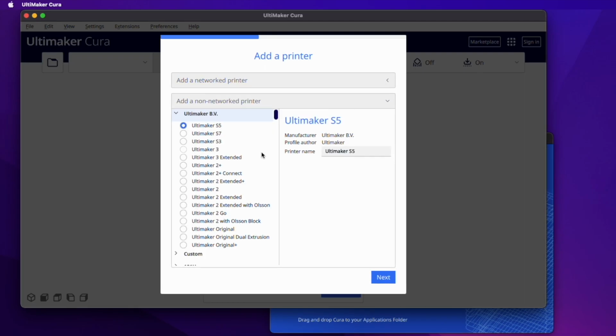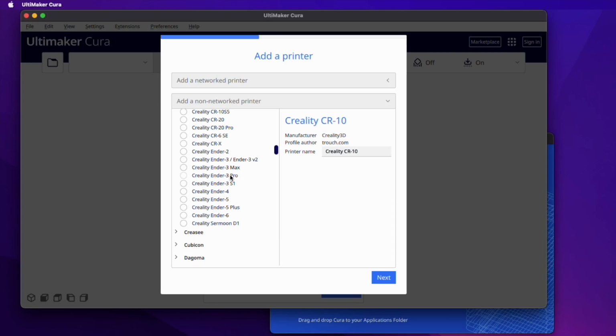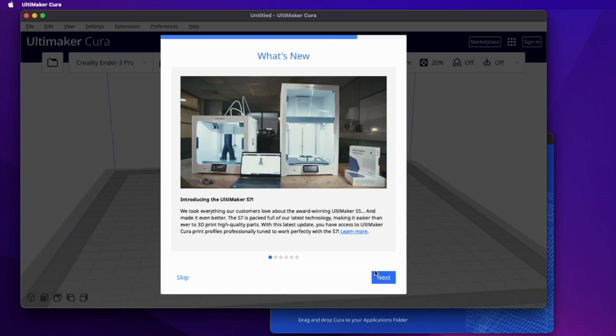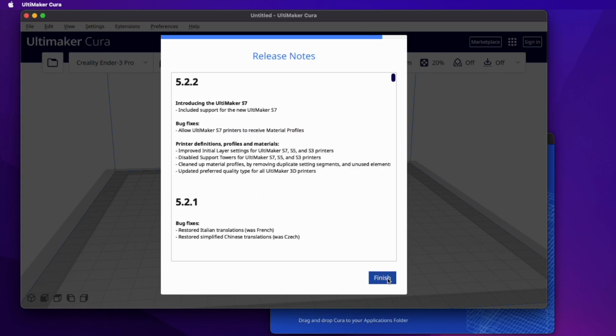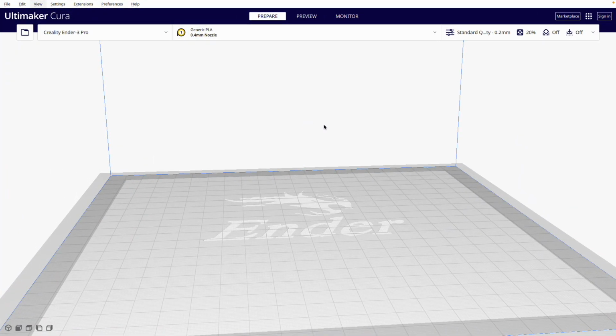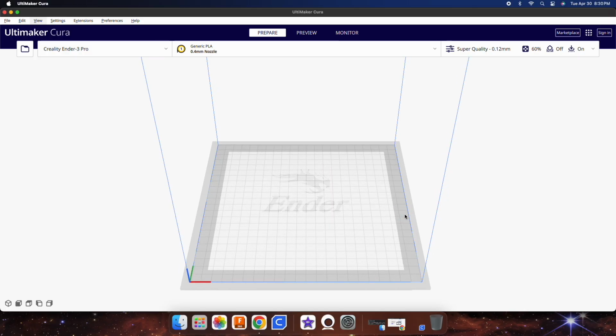You can select your printer. I have a Creality Ender 3 Pro. And now you can begin to use it in your workflow. All right, so here we are in Ultimaker Cura. So just some basic maneuvering techniques for the software.